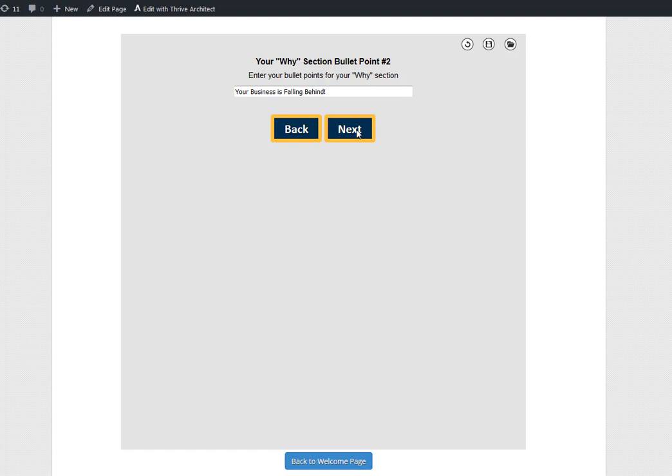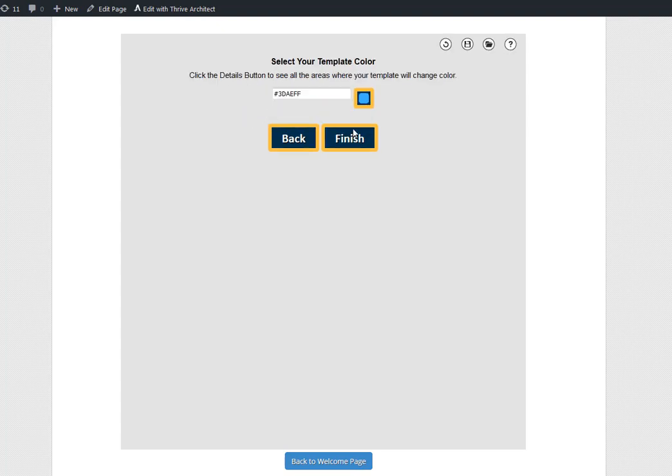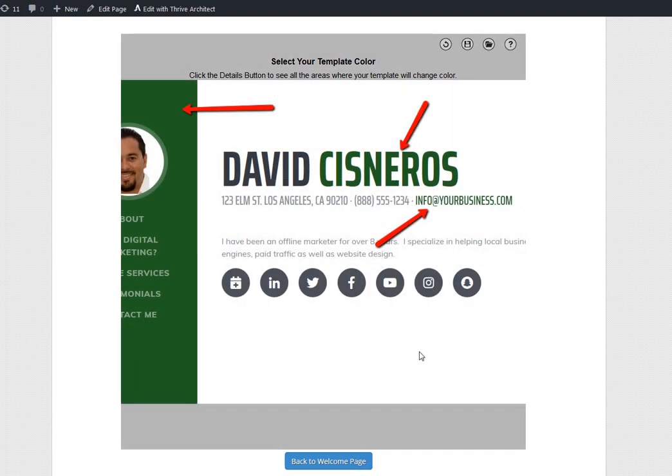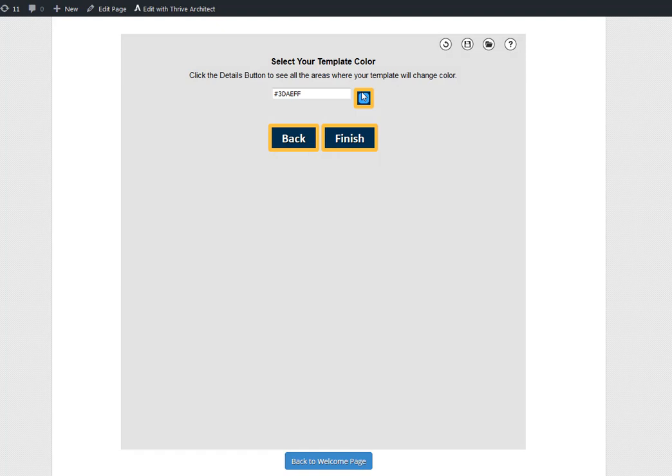Now then we have a bunch of bullet points. We've got 4 bullet points, and then you can add a 5th one if you'd like. You can add up to 8 bullet points. I'm going to hit no, and we're just going to go with whatever we have. Now your template color, you can see the green. This is going to change out your template color. So we'll just go with that blue.